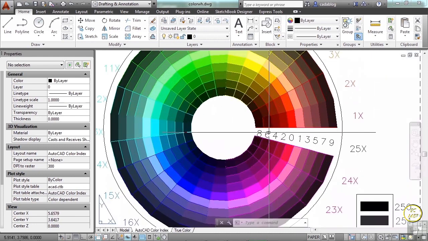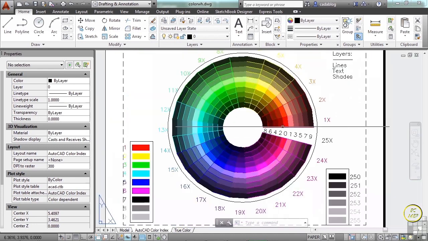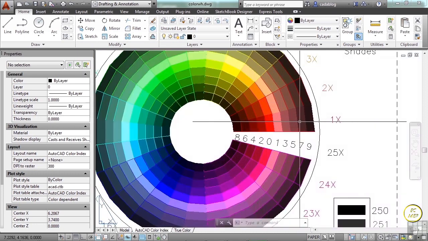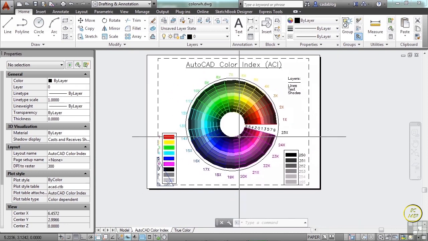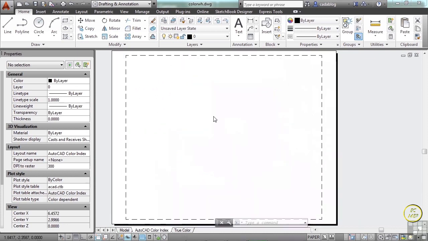If you start with the number 8 6 4 2 0 1 3 5 7 and then add 1 to it for this area, so this is color 19, 17, 15, 13, 11, etc. You get the idea. So these are pretty cool. There's a lot that you can do.